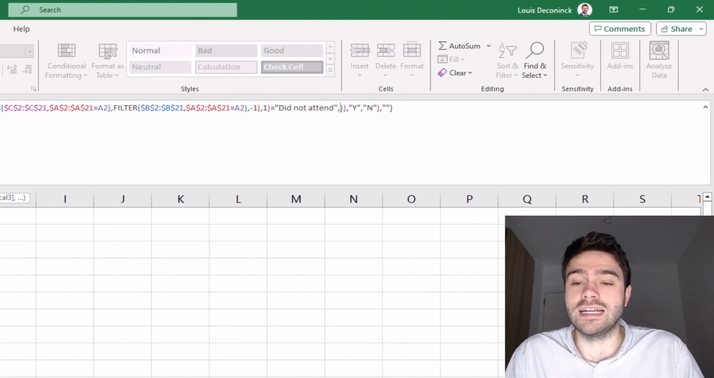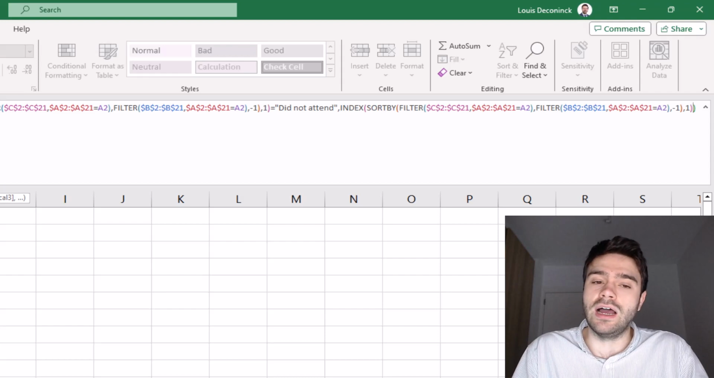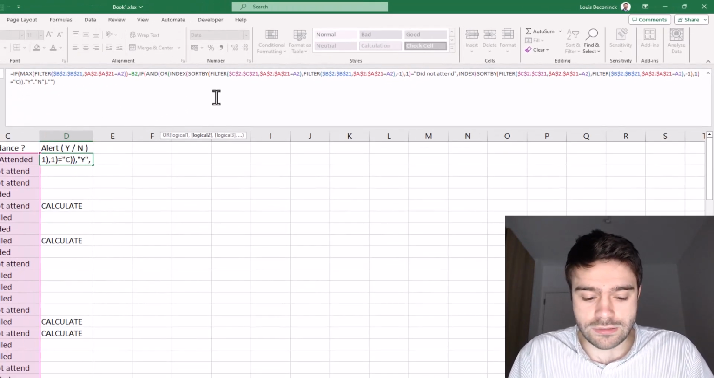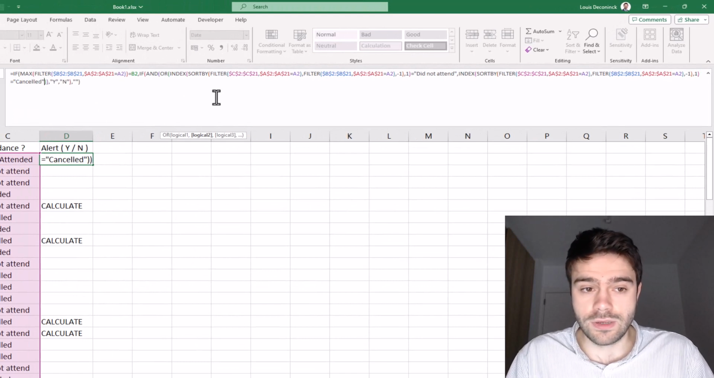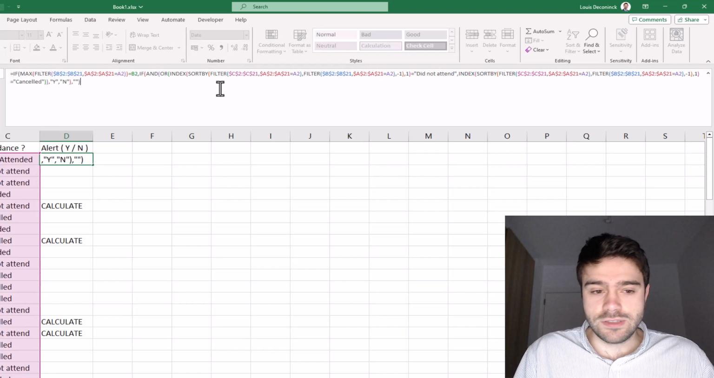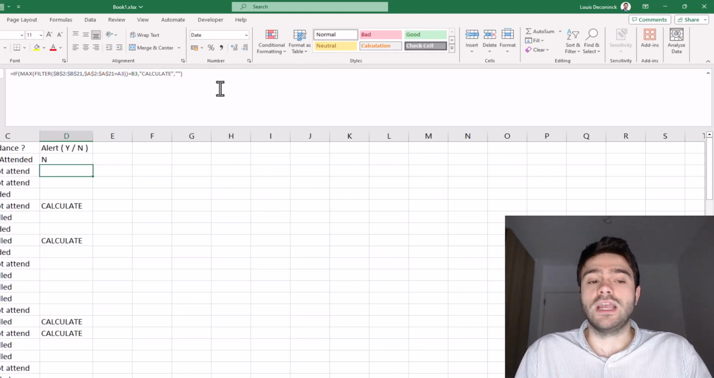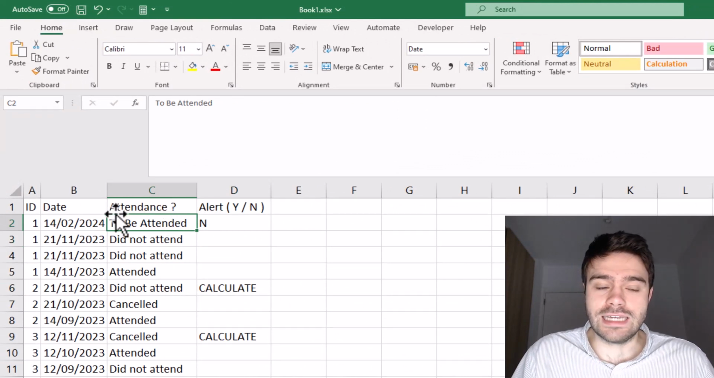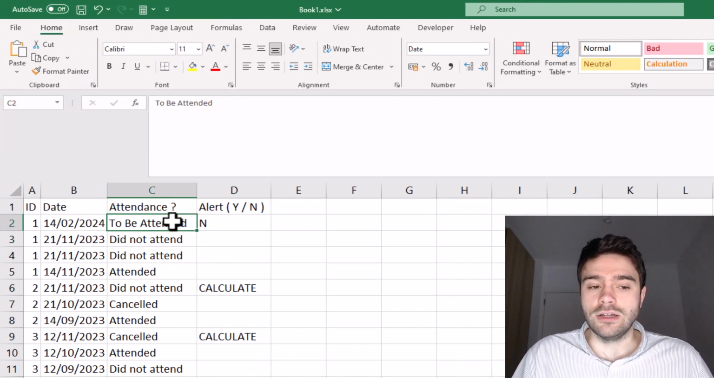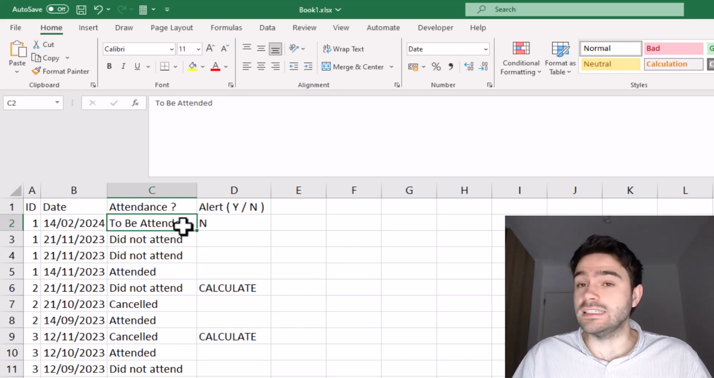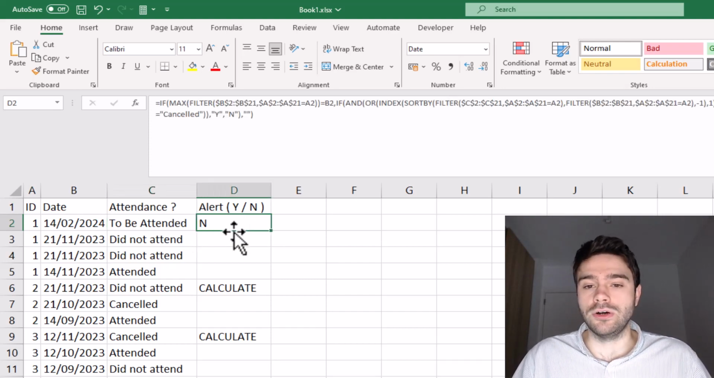So we supply the next logical test. Once again, we paste everything we've got, so this entire line, and then we say, okay, does this equal cancelled? Now let's press enter and see what this gives us. So I press enter and we get a no. And actually what we're checking here is the first attendance, so the most recent attendance. Does this equal did not attend or cancelled? In this case, it did not, so that's why we're getting a no.